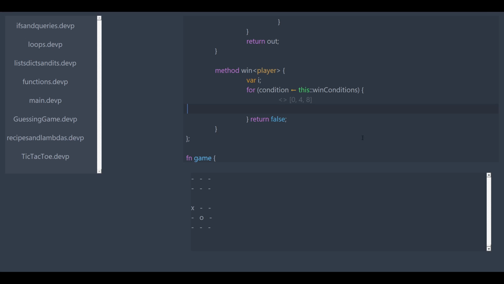Now what we're going to do is we can go over each condition and just say for index in condition. Let's use an arrow and then just say I++. This is just going to increment I by 1. So for index in condition, increment I by 1. And then if I is equal to 3, we can return true.